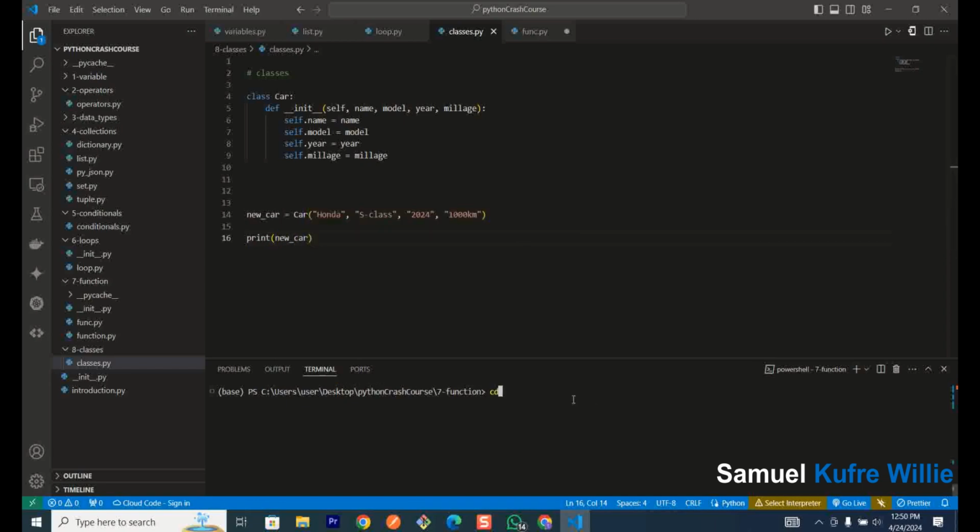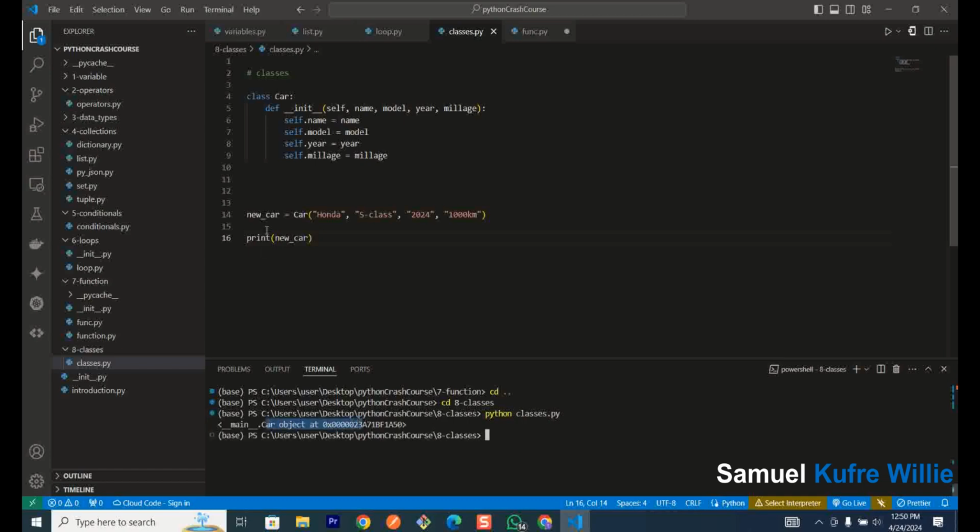So first of all, we move into our car class, our car folder. So let's move out of this, then move into classes. Now we can run Python classes.py. So as you can see, we have an object of that particular class.